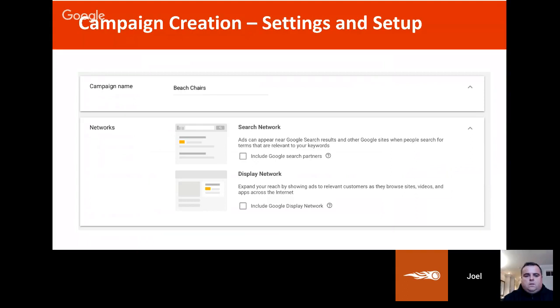So I actually went through the setup and I went through the settings page, and I'm kind of showing everything that I would choose if I was to advertise just a simple product like beach chairs, or a locksmith service, or a hotel somewhere, and so on. Basically, you want to advertise in the search network. The first question they ask you is if you want to include Google search partners. Google search partners is basically Google results that are not on google.com.